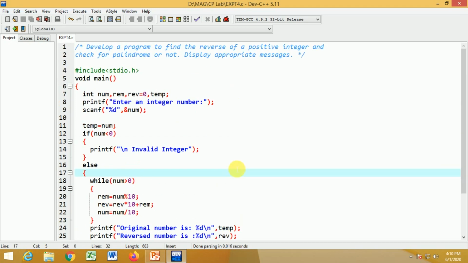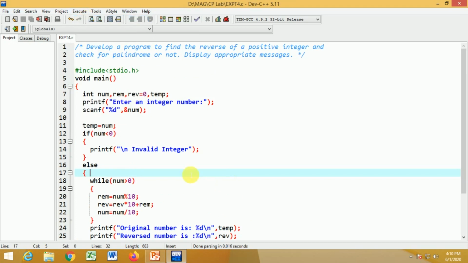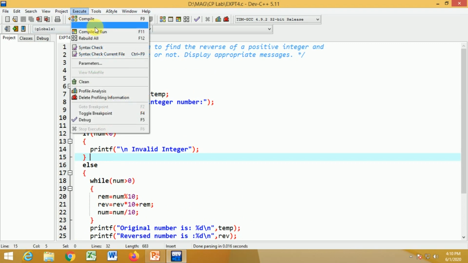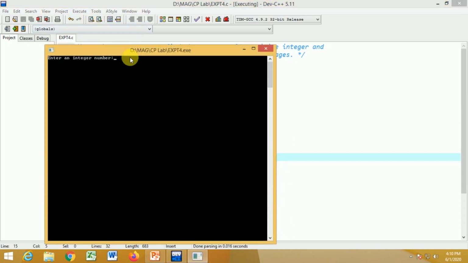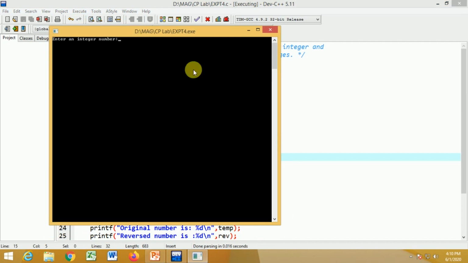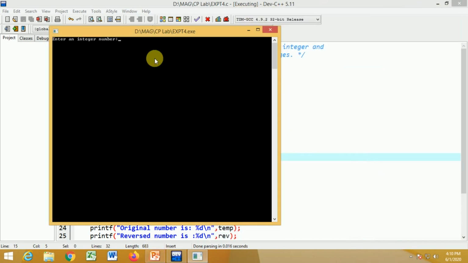Now let us execute this program. First I have to compile this. It takes some time, and after that let us run this program. It is initially asking for an integer number. I will enter the example we have taken, 4568. The given number is 4568.